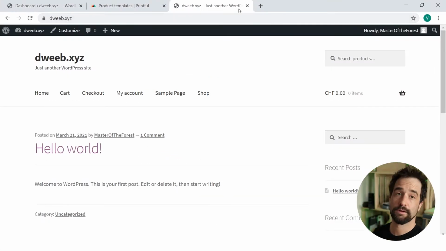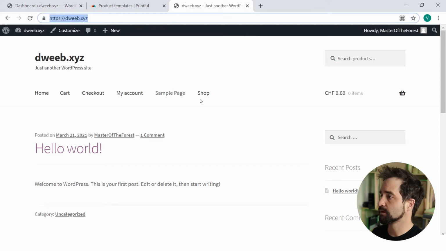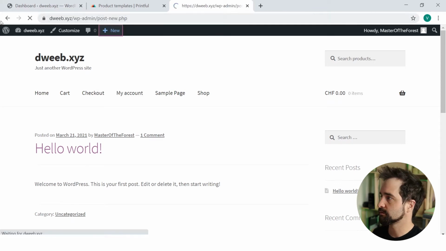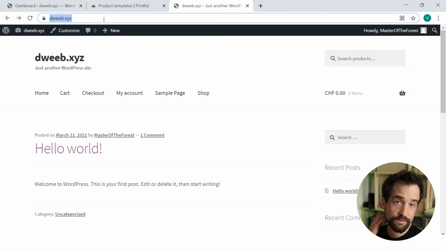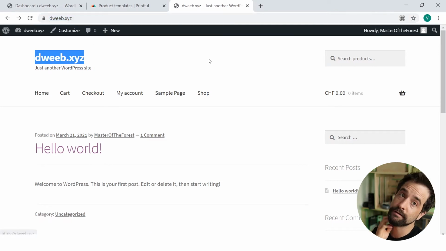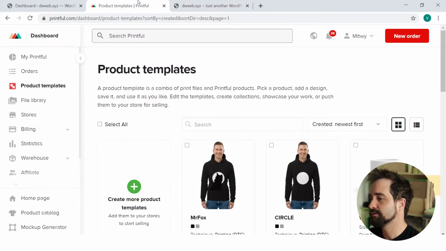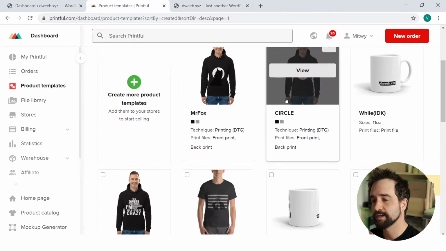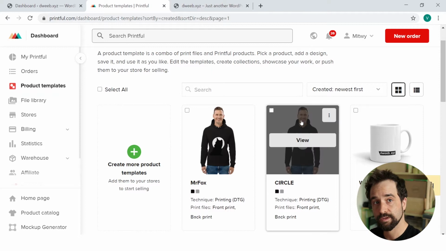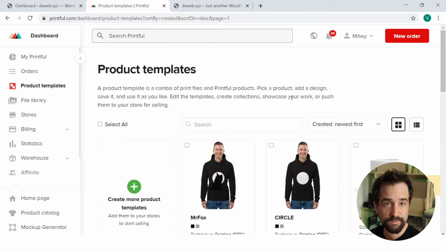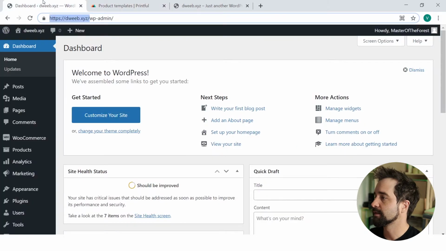I have a website with nothing on it, which I've called Dweeb.xyz, so that's the URL that I've chosen, and the name of my brand. Then I have a Printful account on which I've already created some products. So Printful is the print on demand service that I will be using to fill up my store with products. And then I have here my back office from WordPress.